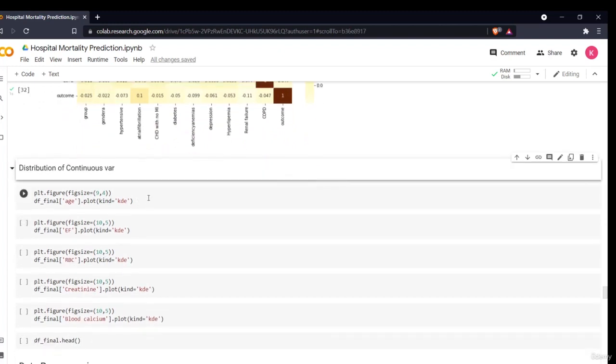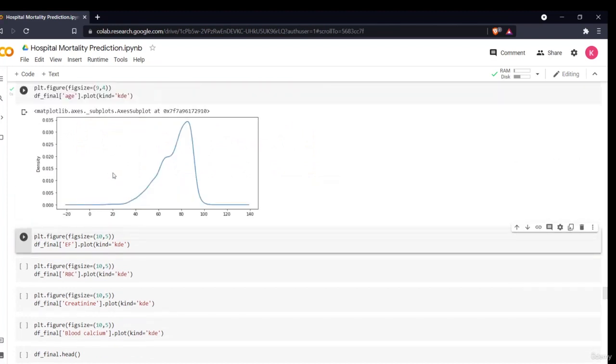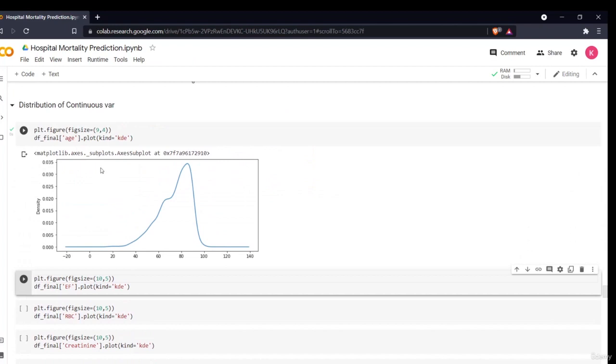continuous variables are distributed. First we'll be plotting the distribution plot of the age variable, how our age is distributed. As you'll see, the majority of our age is between 40 to 80, and obviously above 80 no one will be there. The average life expectancy is around 80 years. That's why 80 years is at the peak.